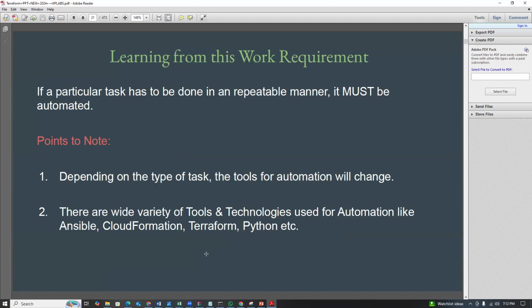So, learning from this work requirement: if a particular task has to be done in a repeatable manner, what is that? EC2 instance creation is a repeatable task. Infra building is a repeatable task. It must be automated. Points to note.